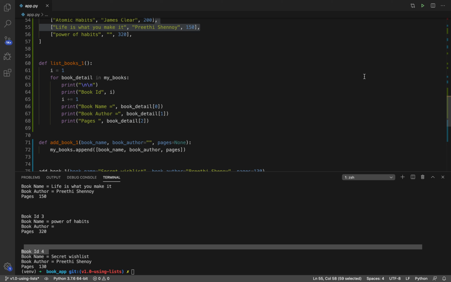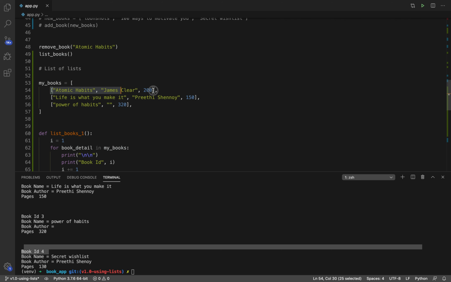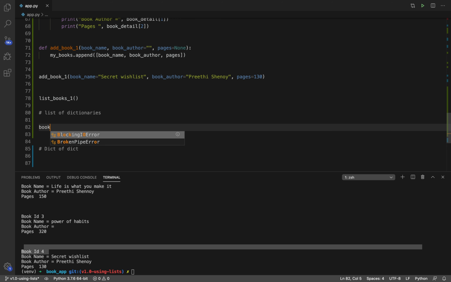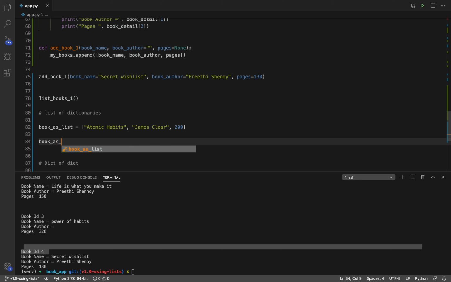So there is a little more neat way to actually do this. That is our second method called list of dictionaries. Dictionaries in Python are single data units. So let's take a single book here, right? A dictionary equivalent of a single book as a list would look like this, whereas a single book as a dict would look something like this, more readable.